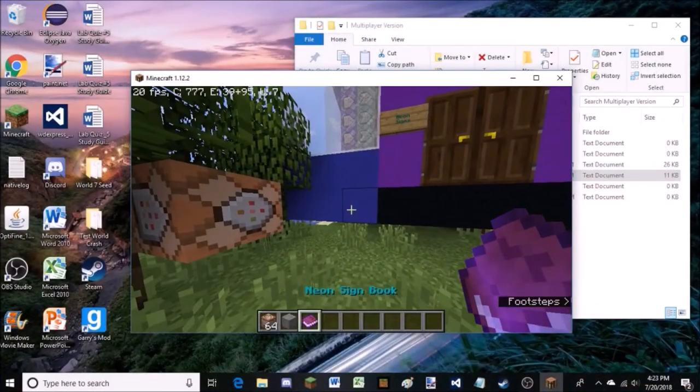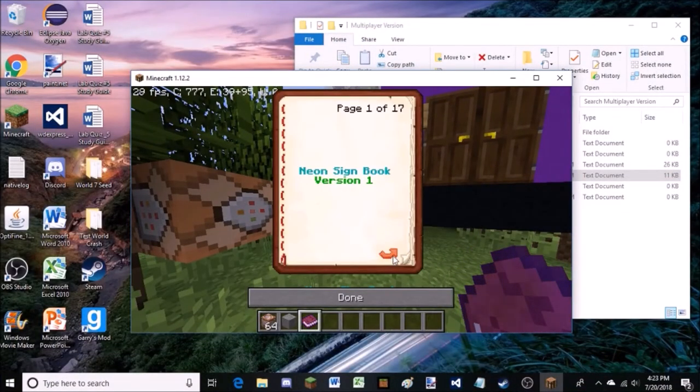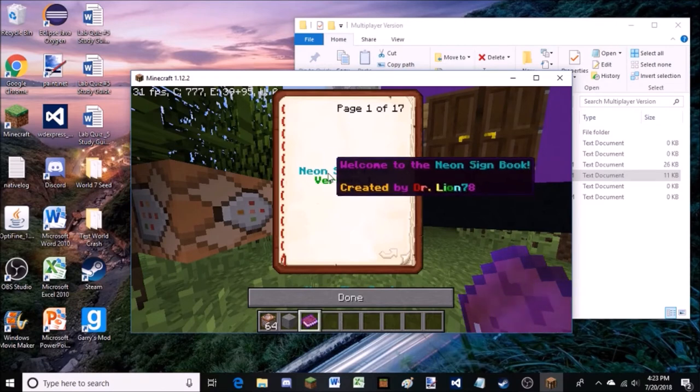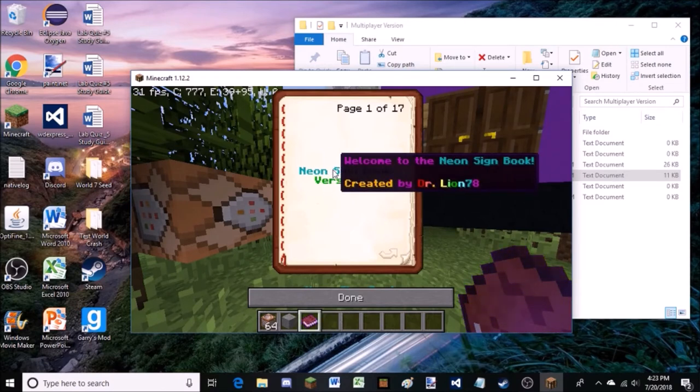Alright, so you got this book. And I thought it was neat if I put the hovering text. Like, I just thought it was neat I added that.